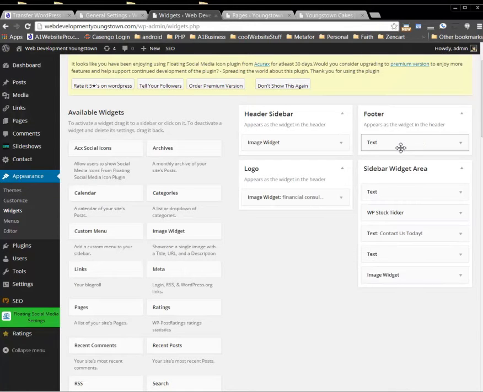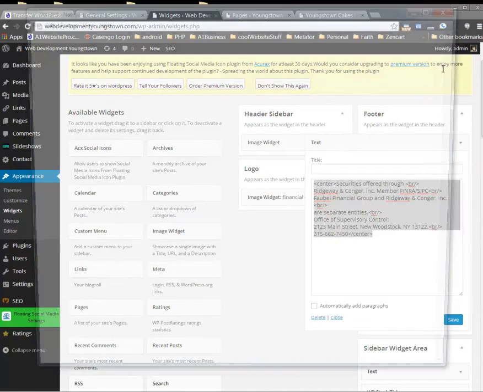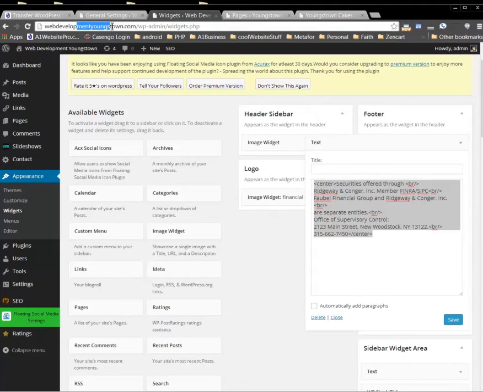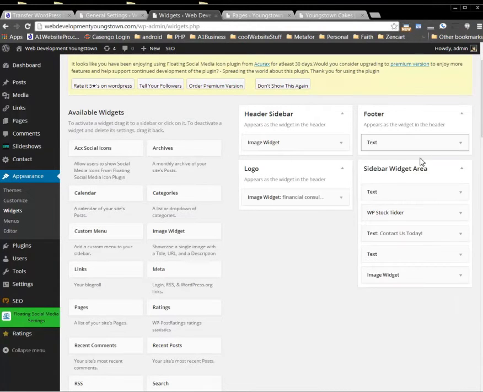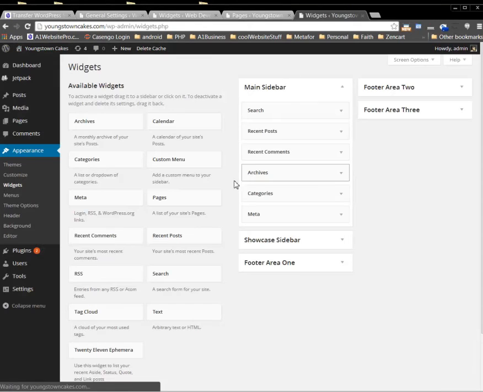If you have any code like this in widgets, you want to right click, copy them, and then put them in a notepad or something like that. We're not going to delete this old website just yet. We're going to keep this up and running, so you don't necessarily have to copy them to the notepad, but it's a good idea to have a backup anyway, because we're going to import all these widgets in our widget section at youngstowncakes.com.